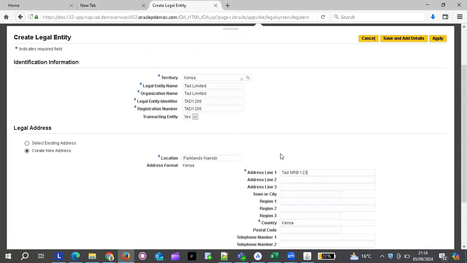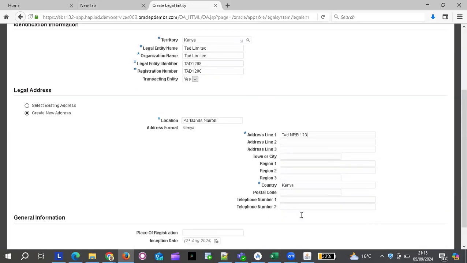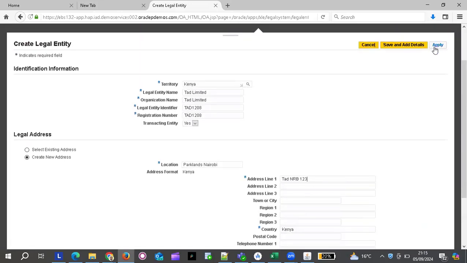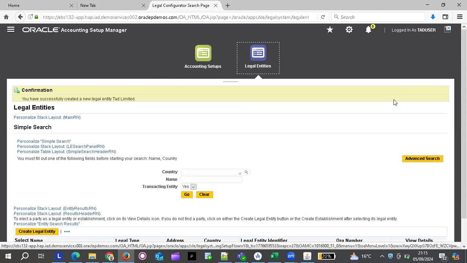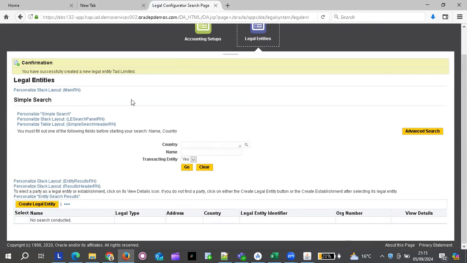With that, if everything is okay, these are the details you can provide if the business wants them. Then you can apply. You can also save and add details if you still want to make some amendments. The system will tell you, you have successfully created a new legal entity, TAD Limited. Now you go back to the page for creation of legal entity.